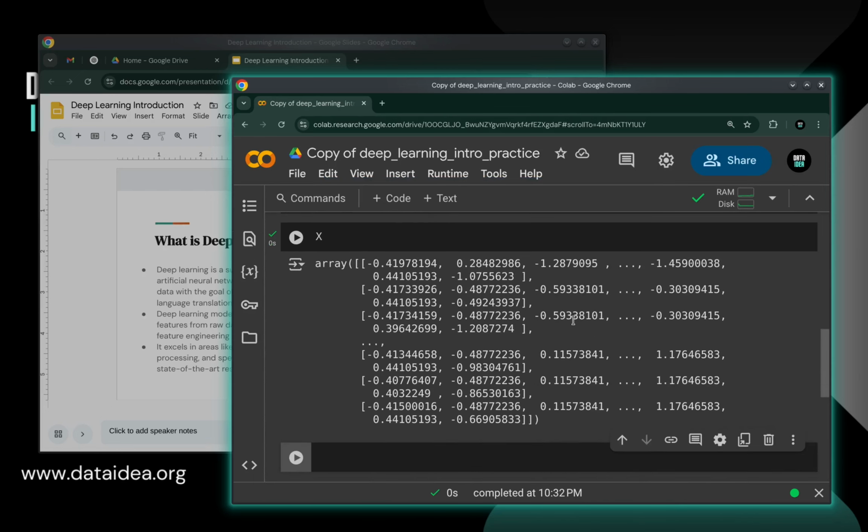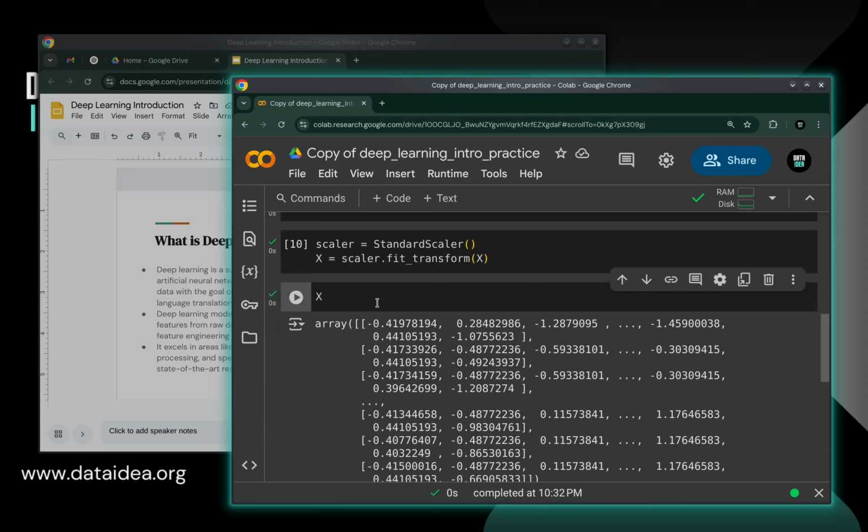Now the next thing that we shall do is convert these values to tensors, because PyTorch and deep learning use tensors a lot whenever they are training models.